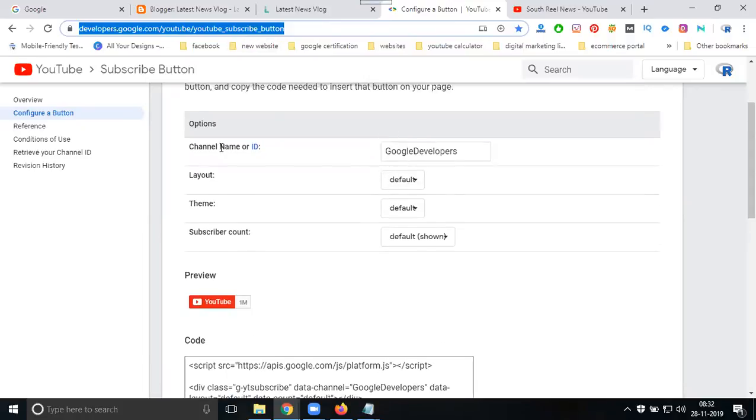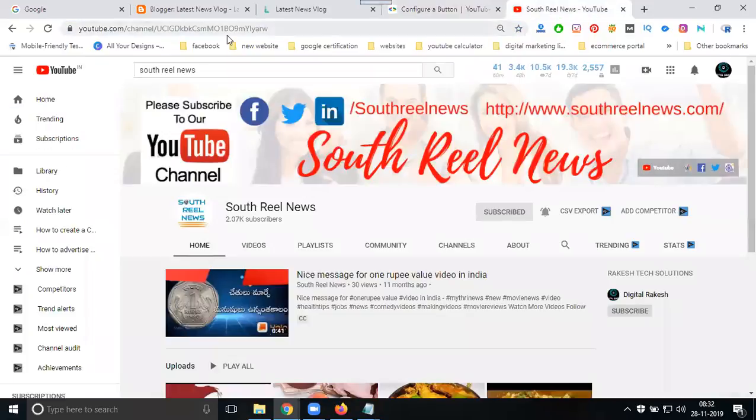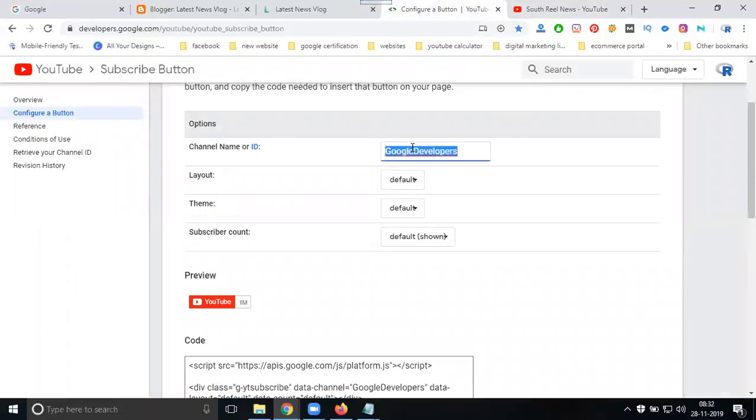Here, enter the simple channel name or ID. First select your channel. The ID will be 21 characters. Always keep it in mind. How many characters will the ID be? 21 characters. Add it here.